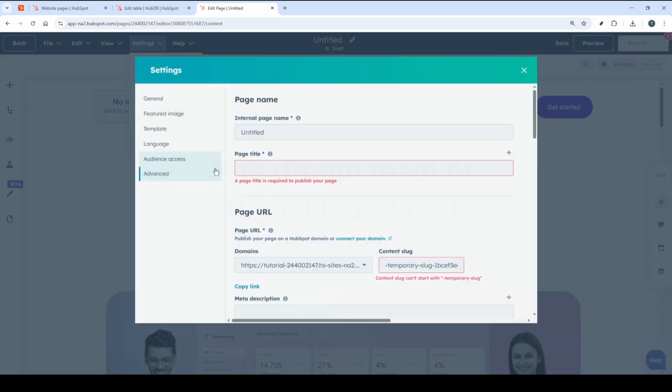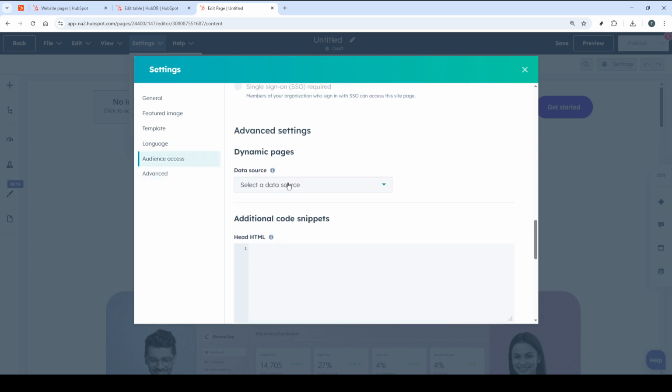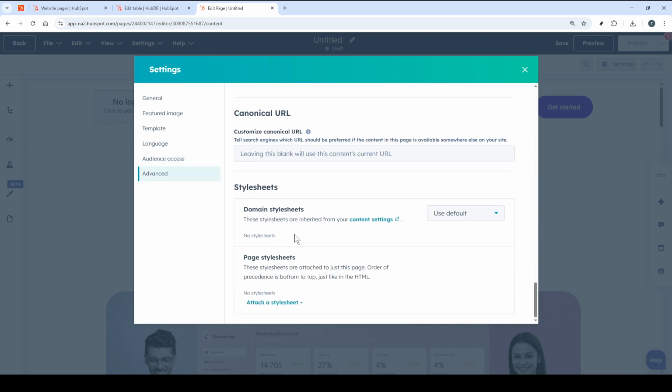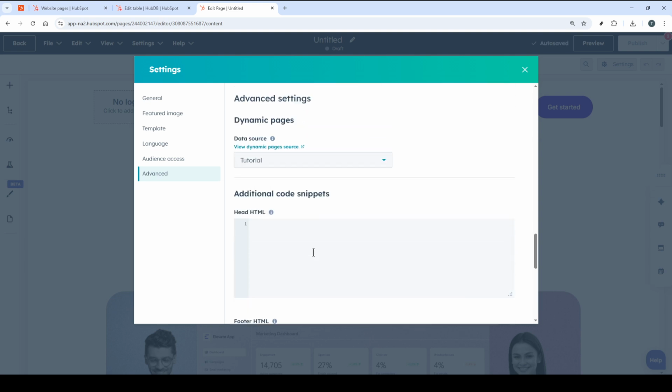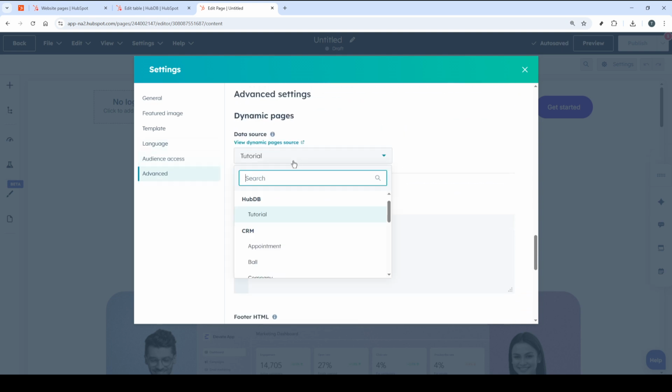Jump back into the editor and build your layout. Drag in modules that support dynamic content, like images, rich text, and repeaters, and map their fields to your table columns using personalization tokens. For example, bind your image module to the image column and your text areas to name and description. This mapping tells the page to pull the right row values at runtime.